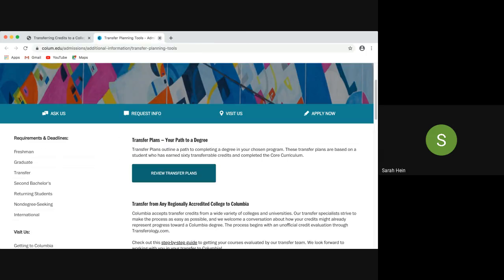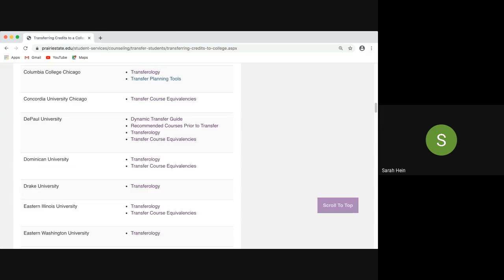Columbia's plans that I just showed you actually only show the point where, if you've completed your full associate's degree, you have all your gen eds done, and it's just showing you what you need to finish out that 4-year degree. So they have it set up that way.